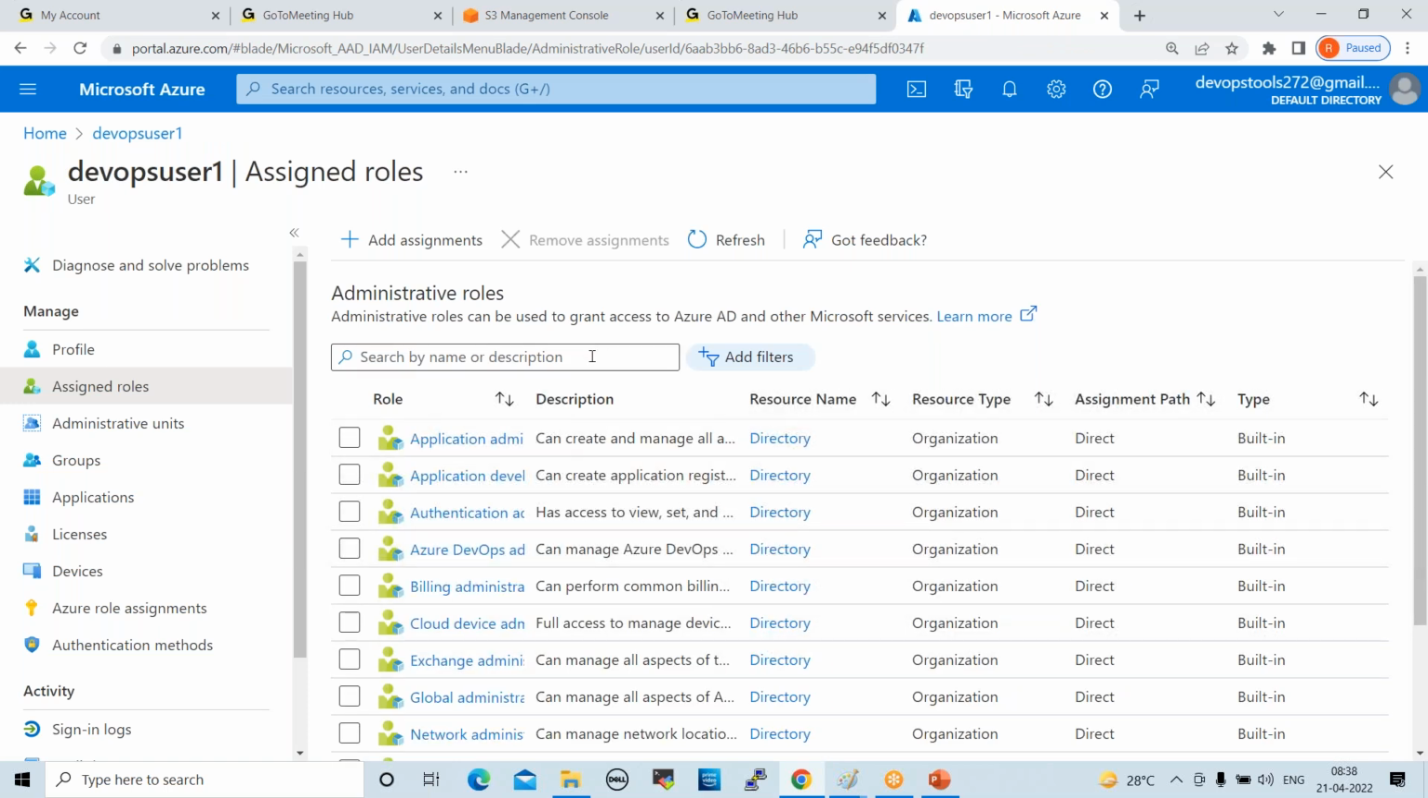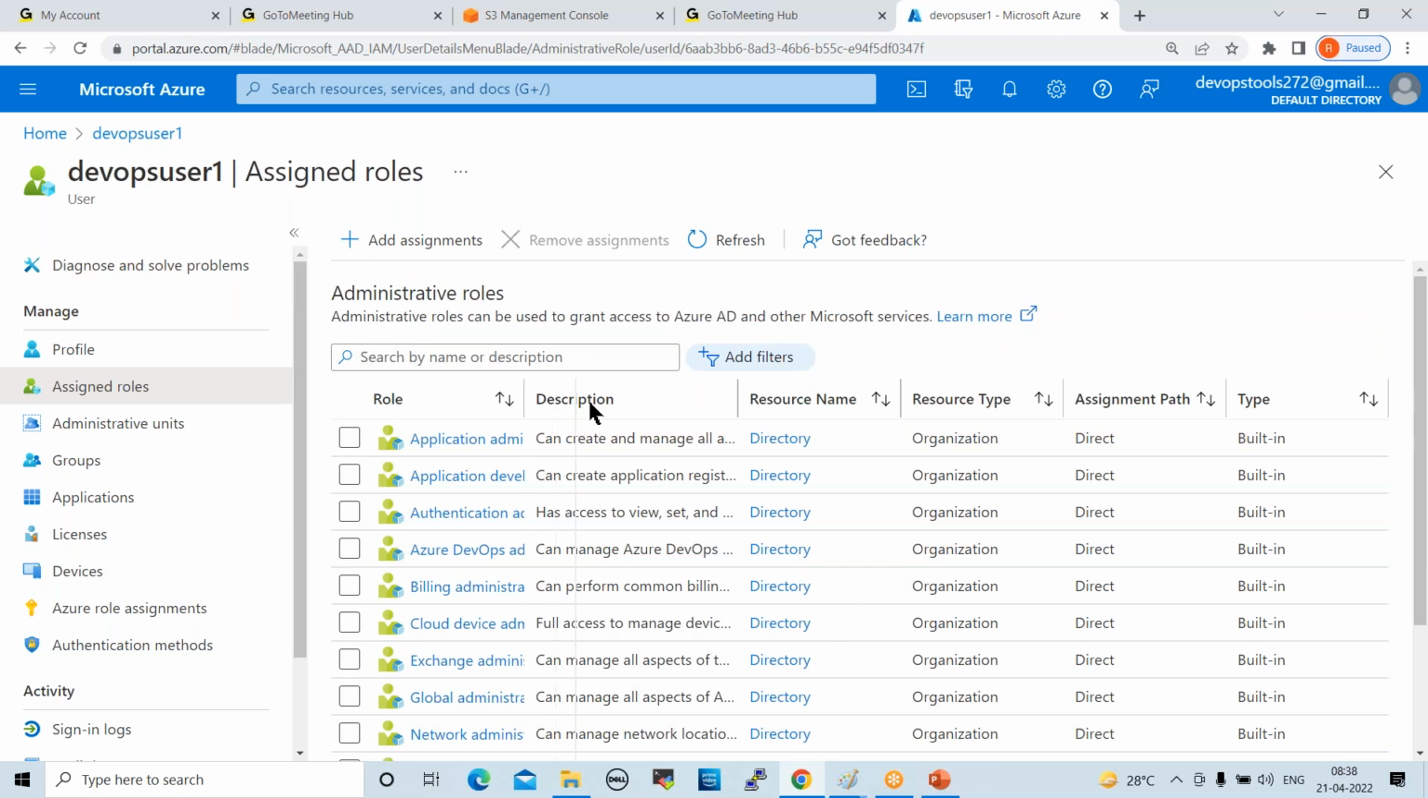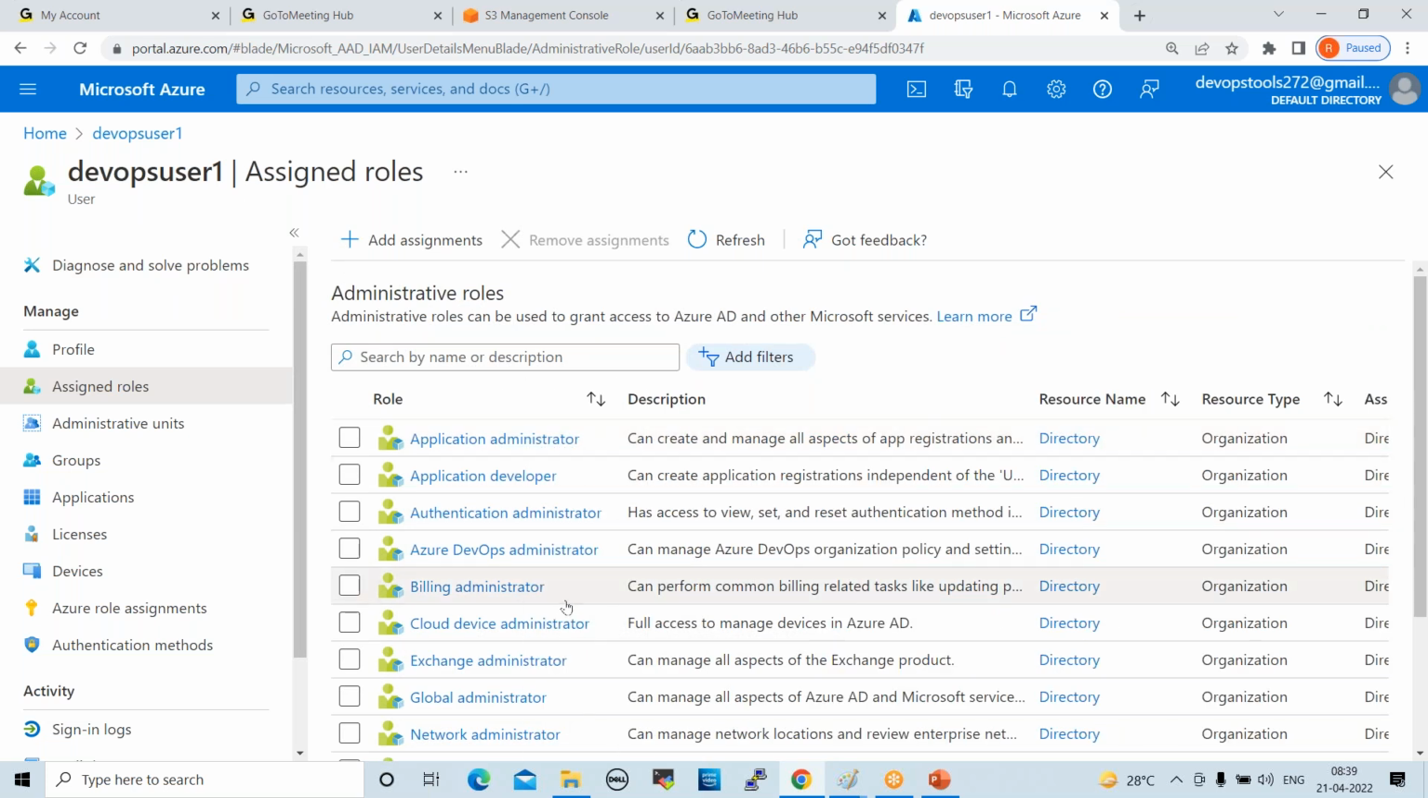Yeah, see, now it is affected. See here. So these roles are attached to the user. Whatever roles we added here, these roles are attached to the user.